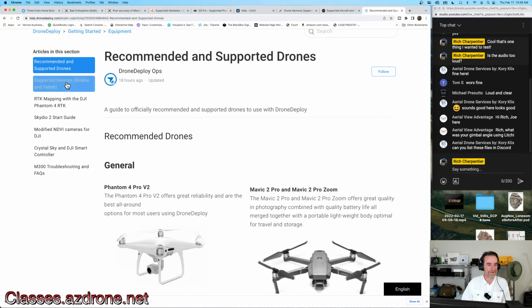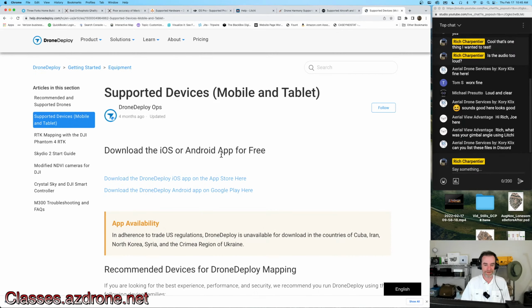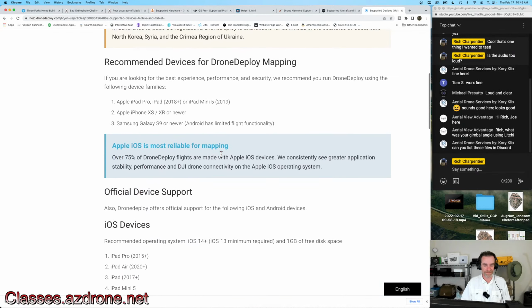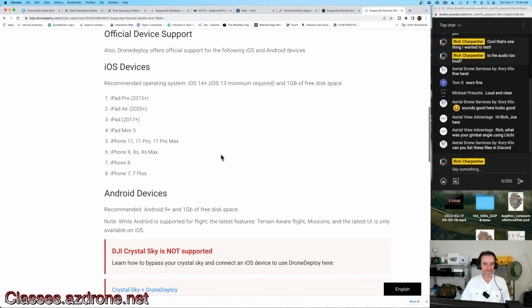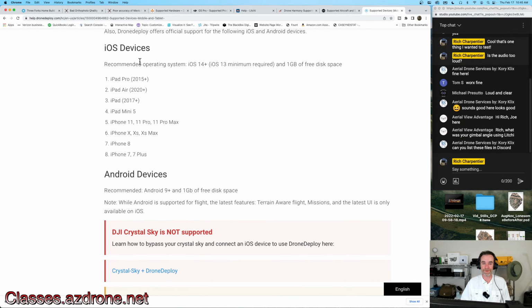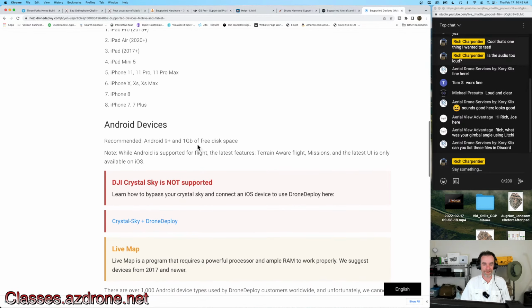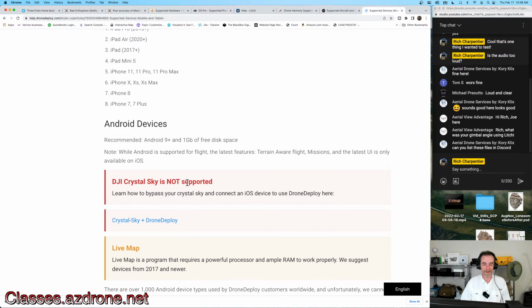But let me see, supported devices, mobile and tablet. Let's click on that and see. Let's scroll on down here. So iOS devices, what's working with them. And so they got the iPad Pro, the iPad Air. You can go through this whole list too. Okay, Crystal Sky, not supported.